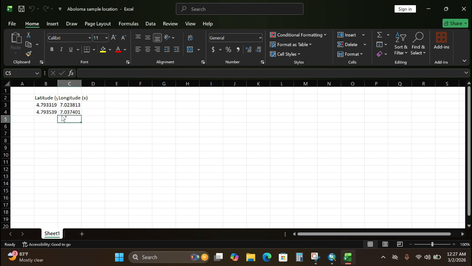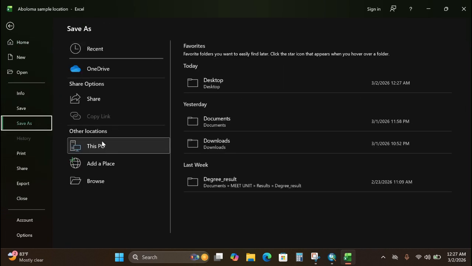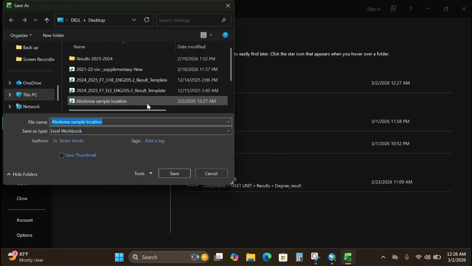Alright, so to do that, having saved it in Excel format, you have to save it in a different format. So I'm just going to go to File. I'm going to click on Save As. I'm going to choose wherever I want it to be, probably let it be on my desktop. So I'm going to just call this test location.